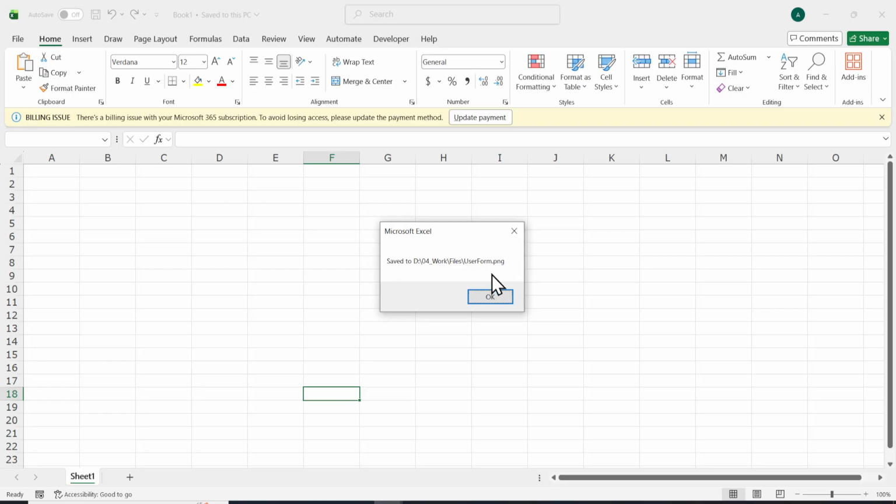Wait about 2 seconds while the magic happens. The form will briefly hide itself. The chart export routine runs in the background, and finally a message box appears confirming that the image was saved to your file location.